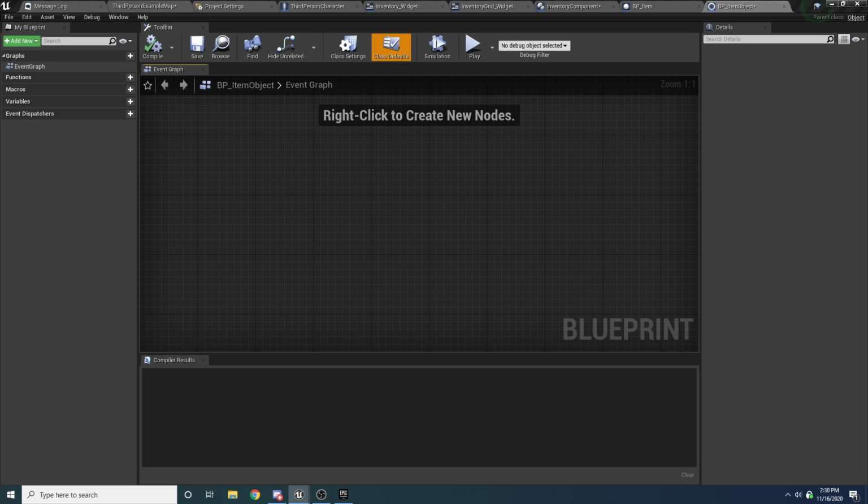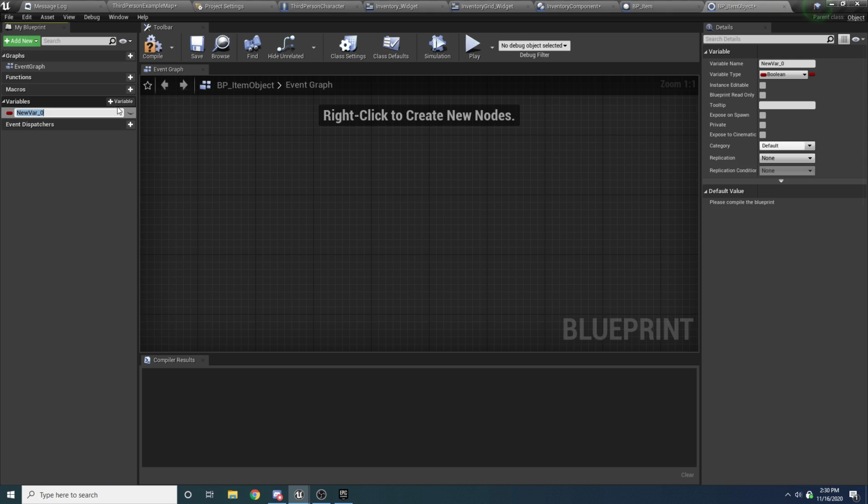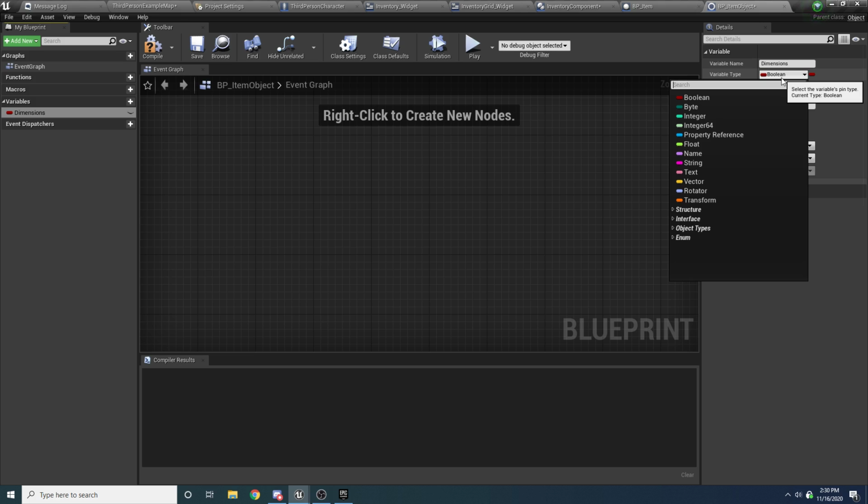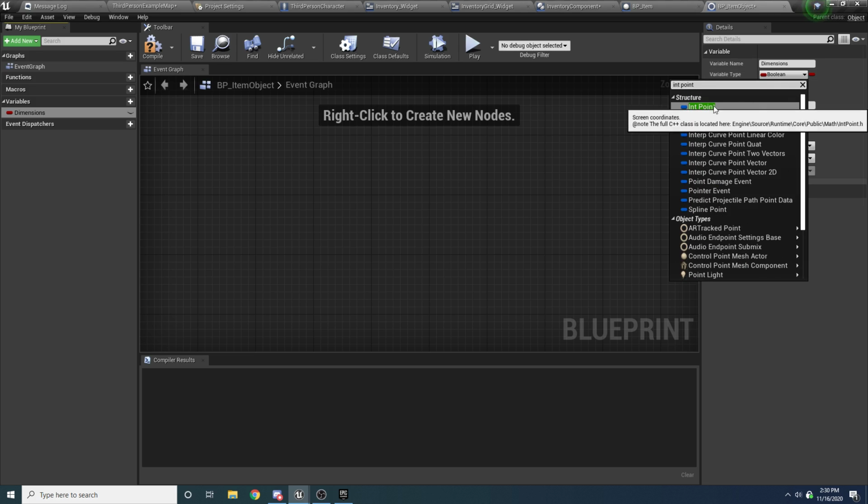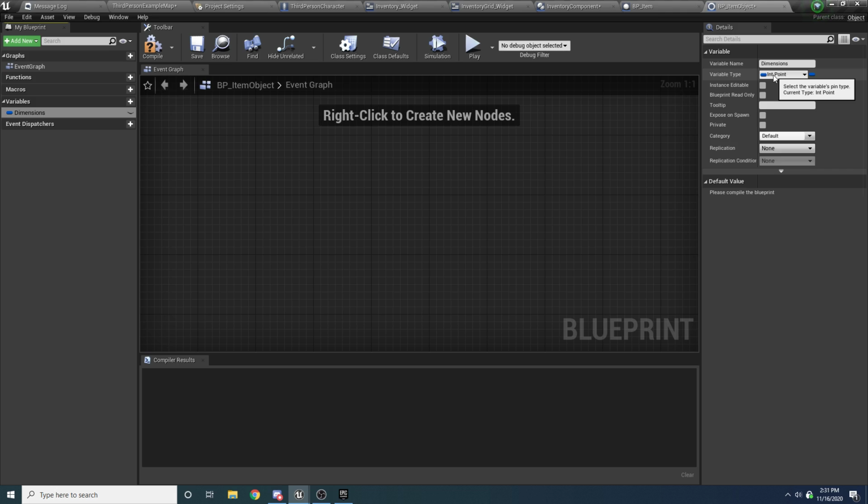So let me open this up. Inside of here, we want to add, for right now at least, a variable that represents the dimensions of the object. So the item object is going to keep track of the actual size of it inside of the grid, or how big it's supposed to be inside of the grid. So let's add a variable and call it dimensions, and we will set this to be of type int point. I know that seems like a weird type, but it's basically just an x and a y value as integers.